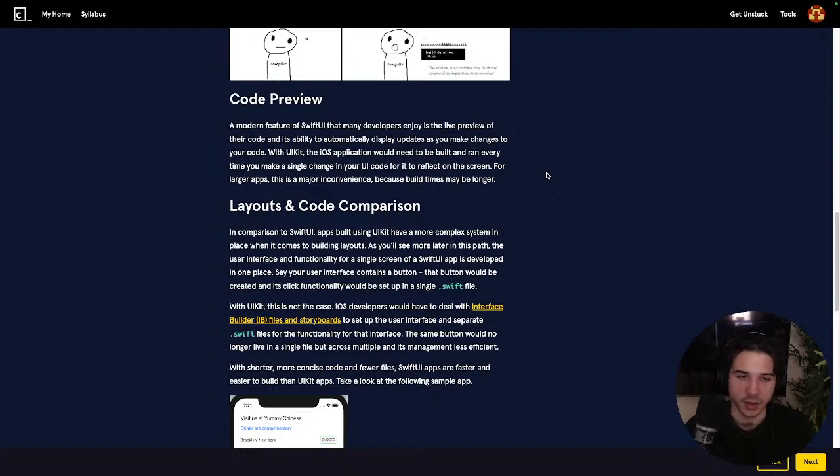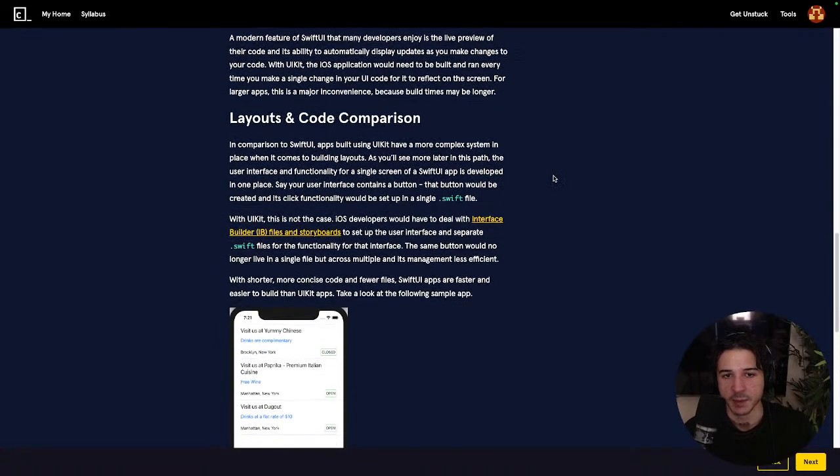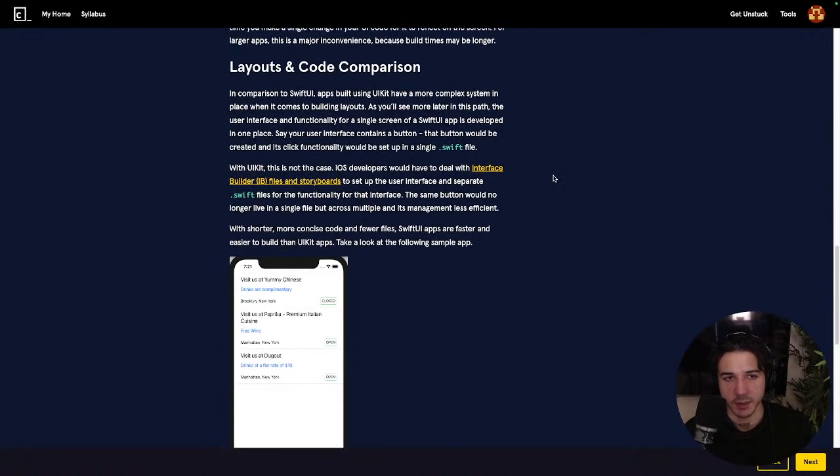Layouts and code comparison. In comparison to SwiftUI, apps built using UIKit have a more complex system in place when it comes to building layouts. As you'll see more later in this path, the user interface and functionality for a single screen of a SwiftUI app is developed in one place. Say your user interface contains a button, that button would be created and its click functionality would be set up in a single .swift file. With UIKit, this is not the case.